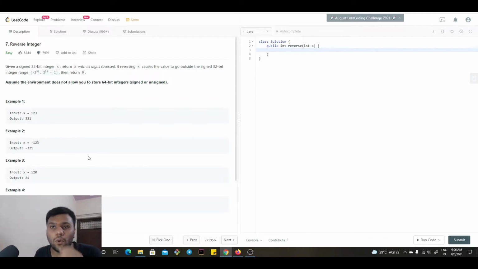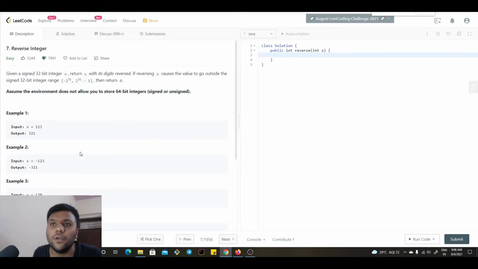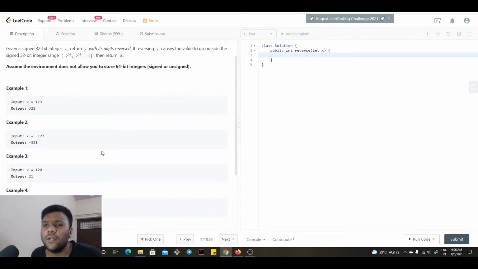If you carefully look at the question, what they are saying is we have to use a 32-bit integer. Given a sign, we are not allowed to store a 64-bit integer. It means they're saying don't use long, just use a simple integer. What we have to do is simply reverse the integer. No rocket science, nothing, simply reverse the integer. Let me first show you the code, then I will do a dry run so you can have a good understanding.